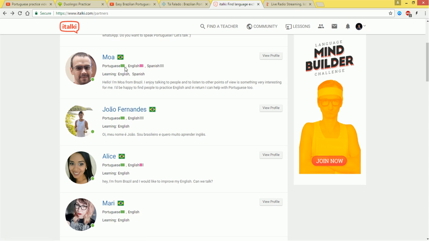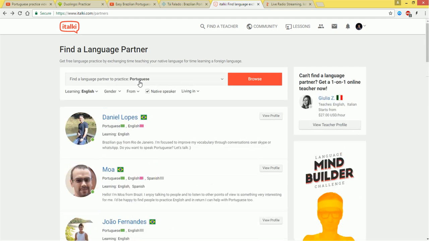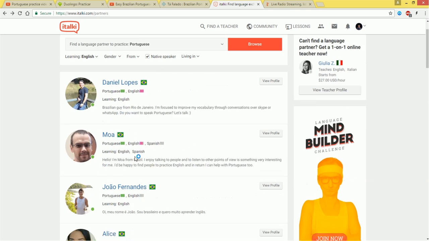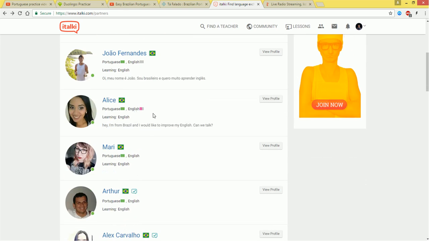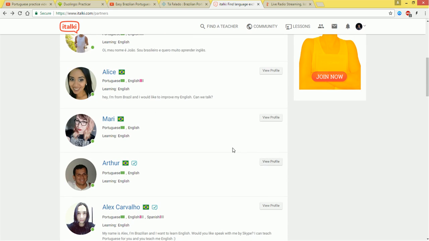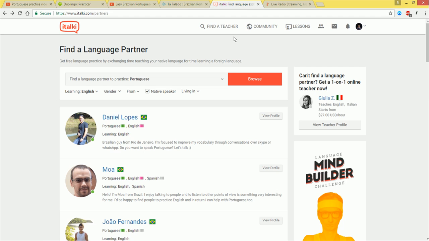You can see the green here that stands for native language, and who are learning your language. In this case, I put English, so you can see the languages that they're learning and the level that they are currently at. You can view their profiles and you can send them a message and just get in touch with them.